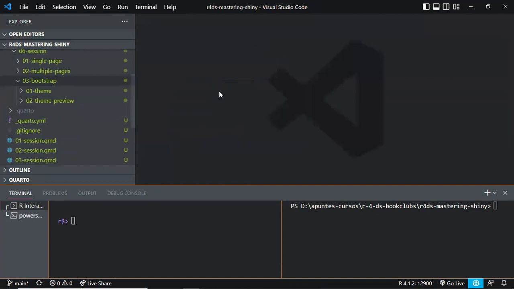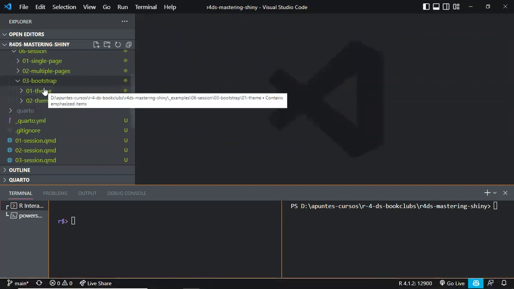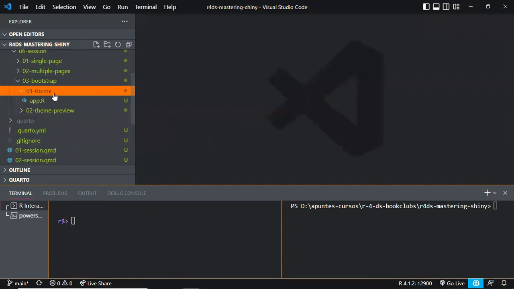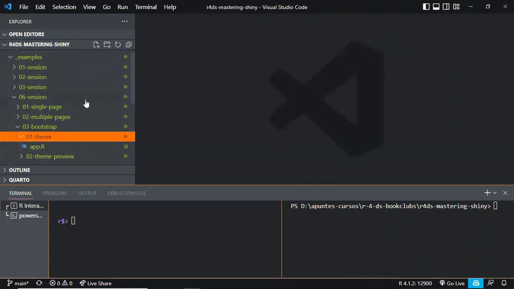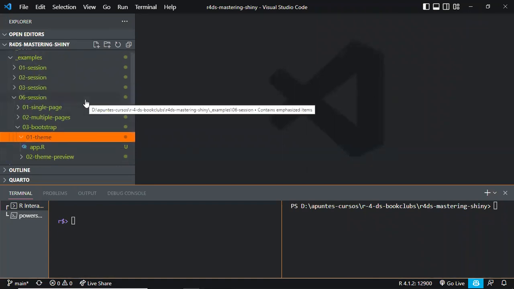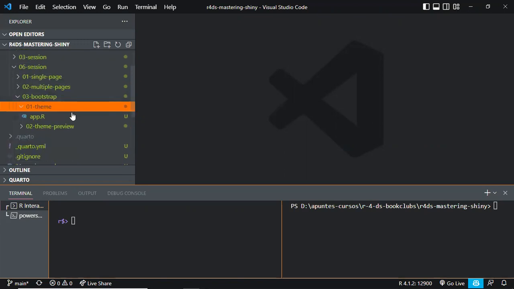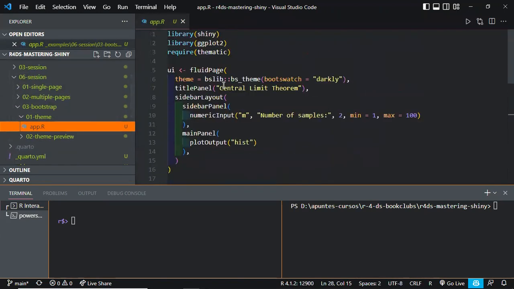So the last section that the book covers is about theming your app. Basically, they use Bootstrap. Well, it's a framework, but we can think of it as a library. It's a library for CSS, that is for styling websites. It's actually created by Twitter. And the way that we can use it is via the bslib package.